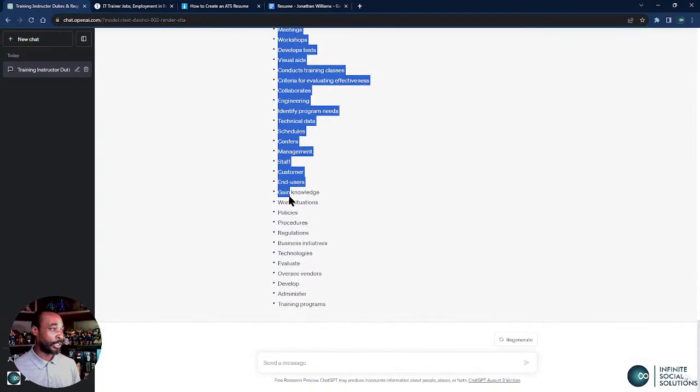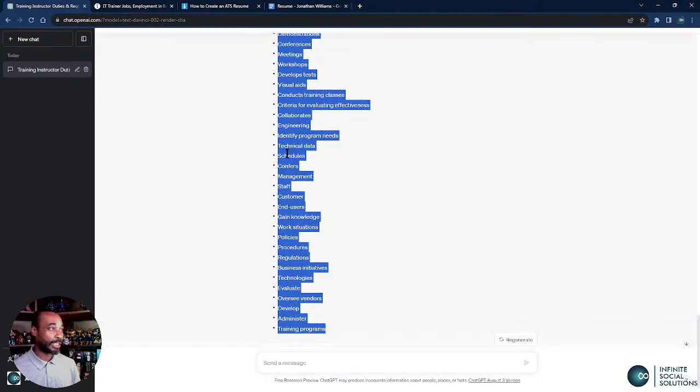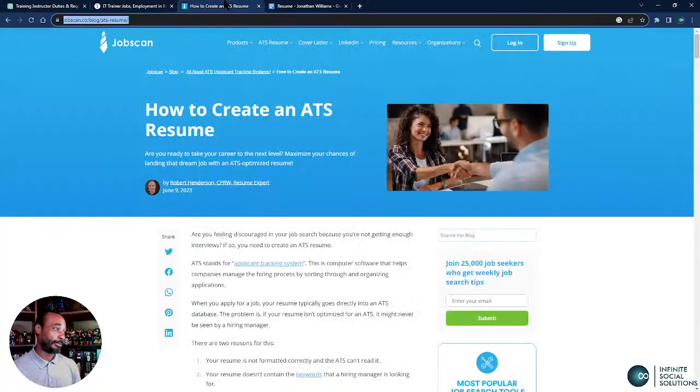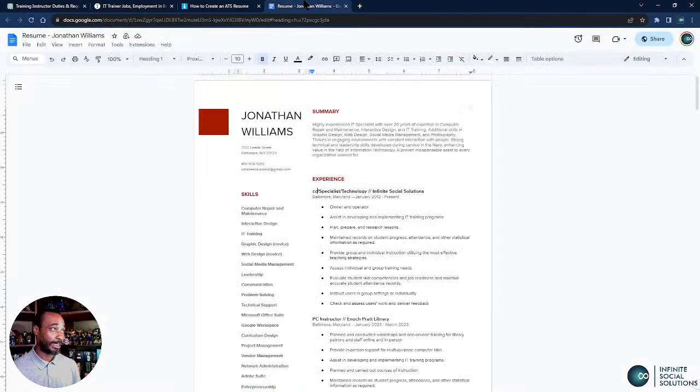So you may want to copy and paste these keywords into a document, and then go through your resume and see if your resume includes these keywords. If not, you can just replace your existing bullet points and go from there. You can basically improve your resume so that ATS, the applicant tracking system, would more than likely find your resume when you upload it to a website. All right. So yeah.